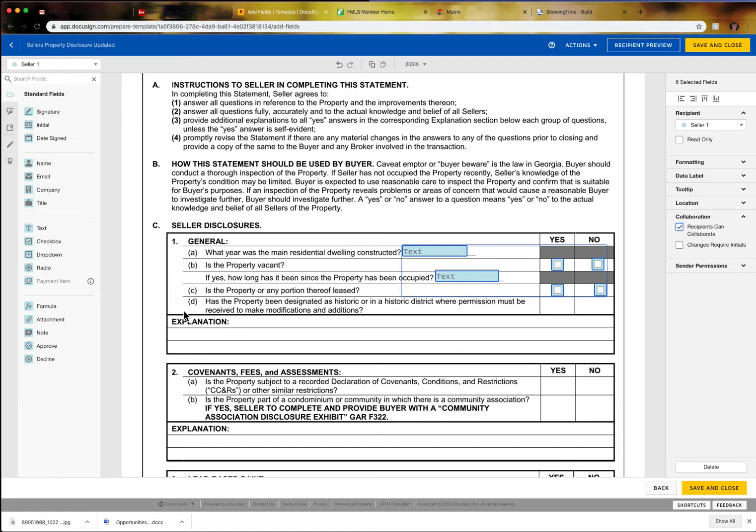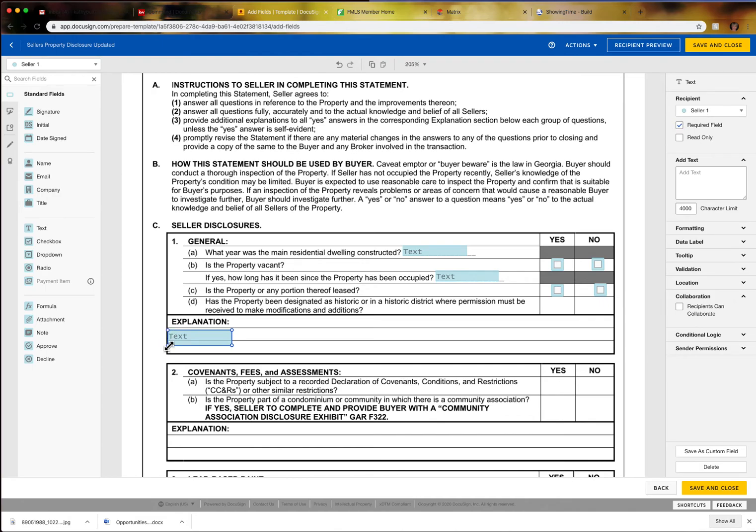Now I did forget, just in case they marked yes, I will have to actually come here and put text boxes in here so that they have the right to fill them in. Just remember anytime you add something, you will actually have to then go back and make it live so that recipients can collaborate. Okay? So just wanted to give you a little bit of an update on how you are able to collaborate with your sellers and they can fill in checkboxes on any of the forms that you're building templates for.